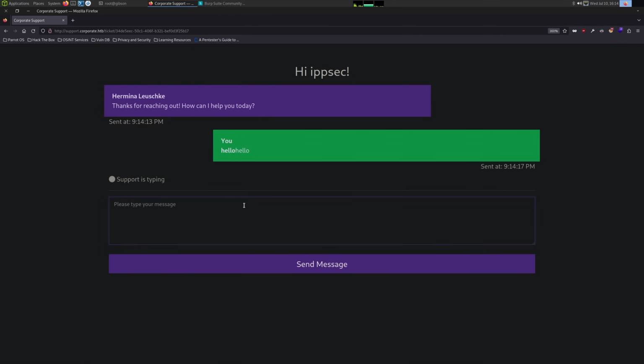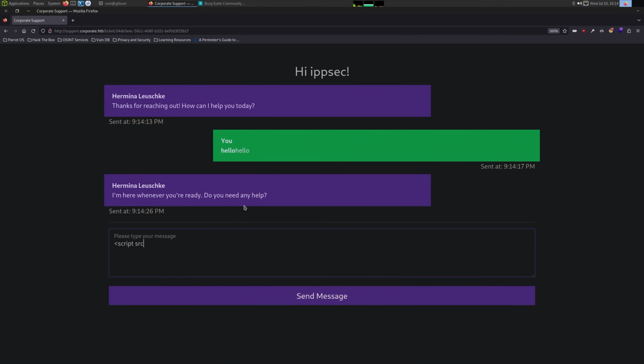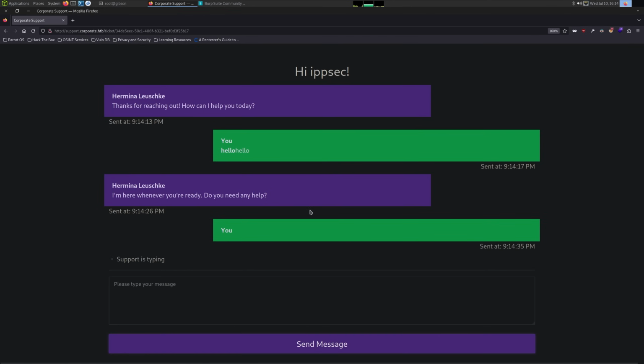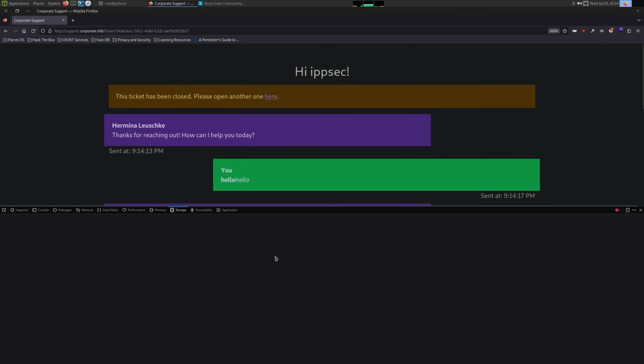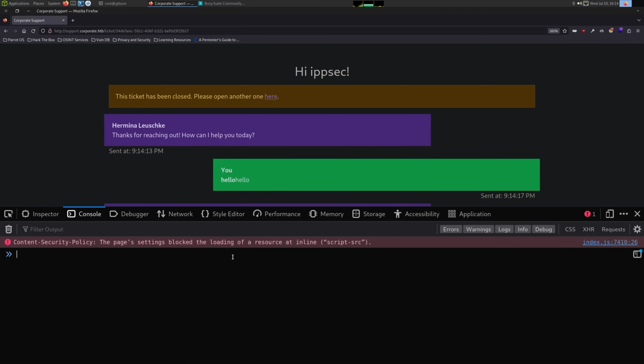So the next thing I'm going to try is JavaScript, right? Instead of doing script source, let's just do script alert(1). So this should pop up an alert box if it works, and we didn't get one. If I go over in my browser tools, we can see the reason why it did not work is because of this content security policy.